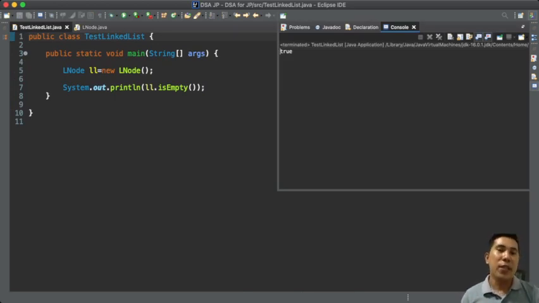In our next tutorial, we are going to implement the first operation of the linked list, which is add at first.